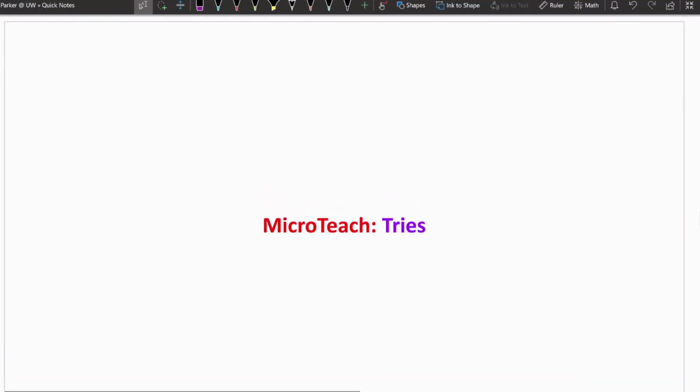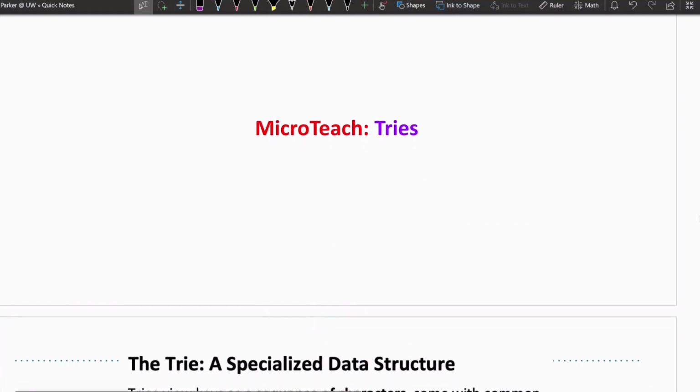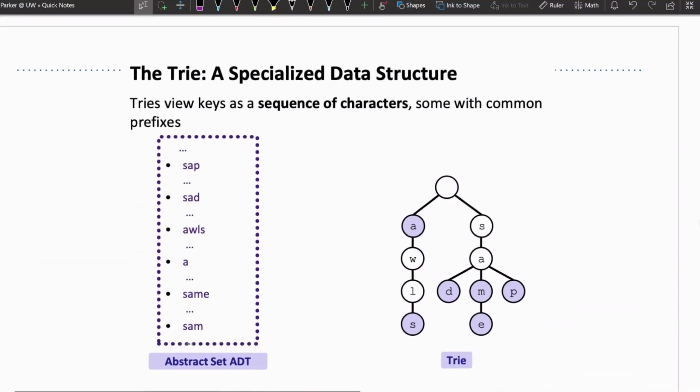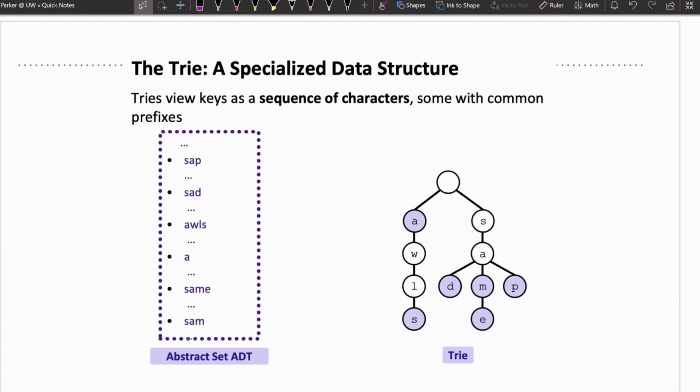All right, let's dive into the next major topic in this section, which is tries. Tries are just another tree-like data structure that we'll be learning about for the first time in this section. Tries are a very specialized data structure, but they're very efficient at what they do. And that is, we can use a trie when we're storing keys that could be broken up into a sequence of characters, right? What is a key that could be broken up into a sequence of characters?